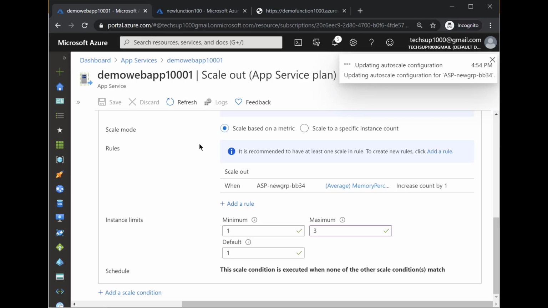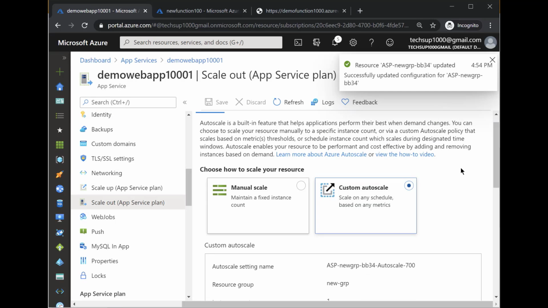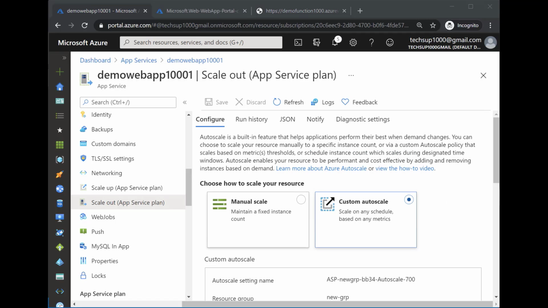So now it's adding this auto scaling, or basically updating this auto scaling configuration. Let me just expand this. Right, so now we have the scaling condition in place. Now let me wait for a period of 20 minutes and let's come back after some time.